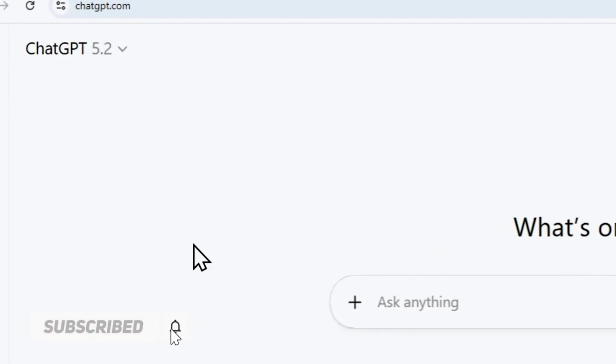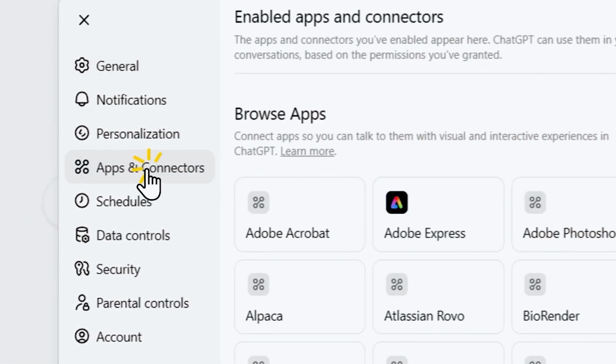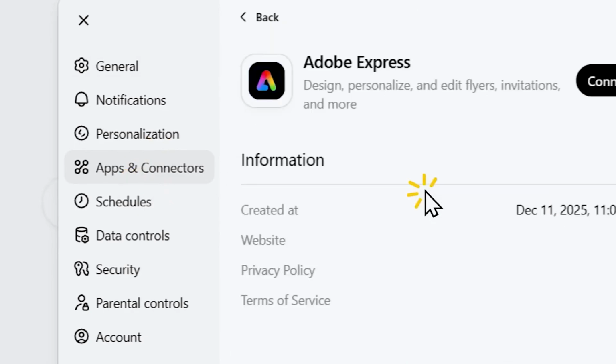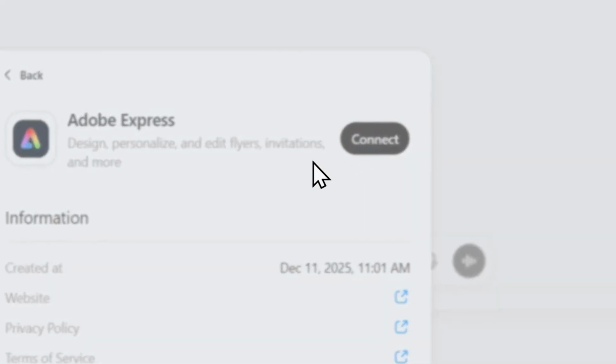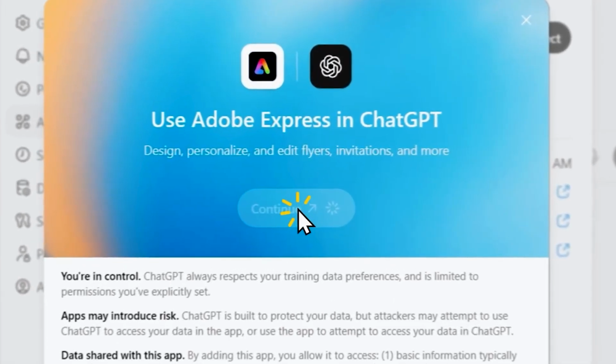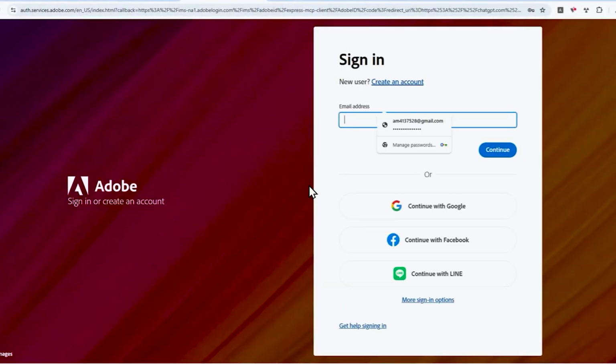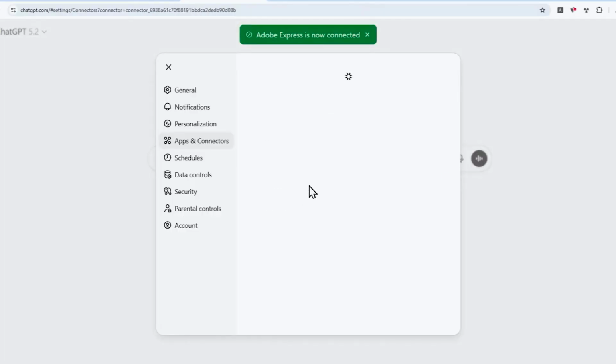Let's open ChatGPT, and then you can click on your profile picture right here, go to settings, and then navigate to apps and connectors and select Adobe Express. So click connect, and we need to connect the ChatGPT and Adobe account together so we can utilize Adobe Express directly in ChatGPT. And by the way, this feature is completely free. You don't have to pay for any of these services, and you can start utilizing Adobe Express in ChatGPT to create some designs.